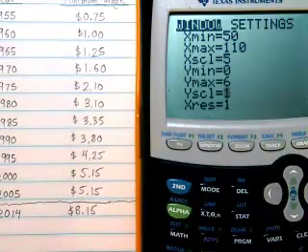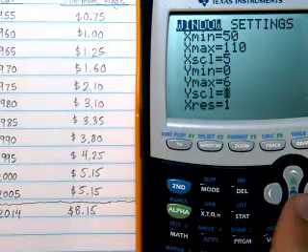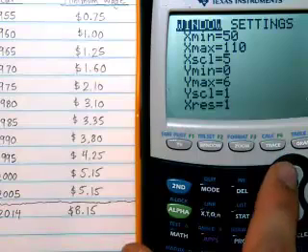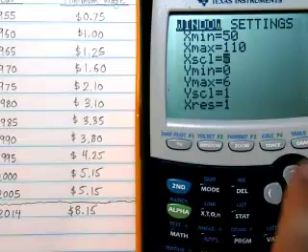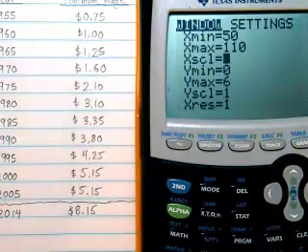And then the scale. I might just leave it at 1, right? Goes up $1 every time, so you can kind of see in between where it's at that way. And then the X res at the bottom, that's resolution, and don't worry about that. Just leave that as a 1, and that's fine. Okay, then you should be able to just hit graph and see your scatter plot.